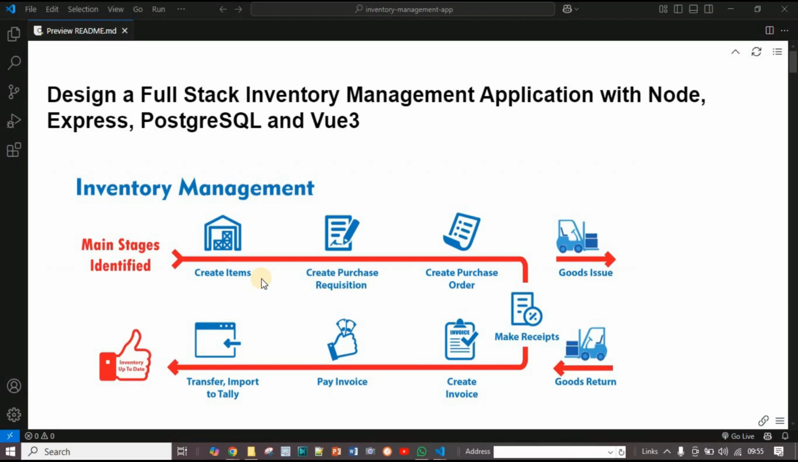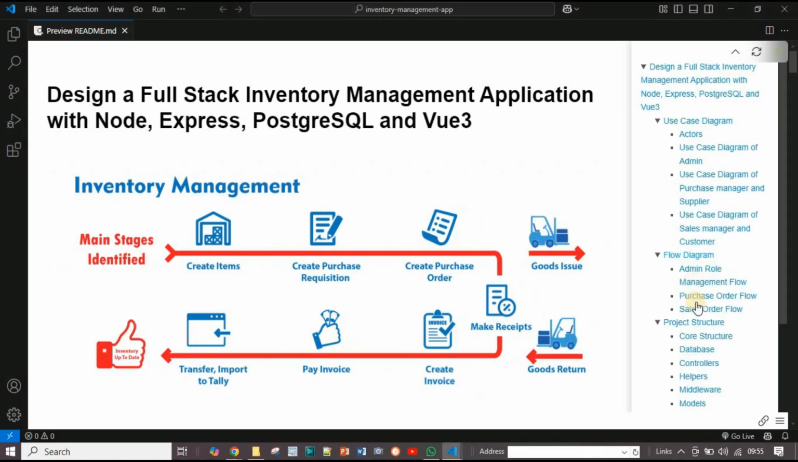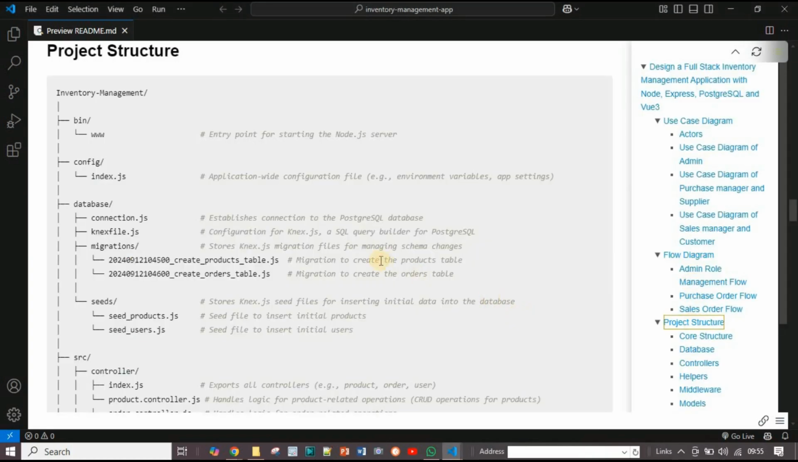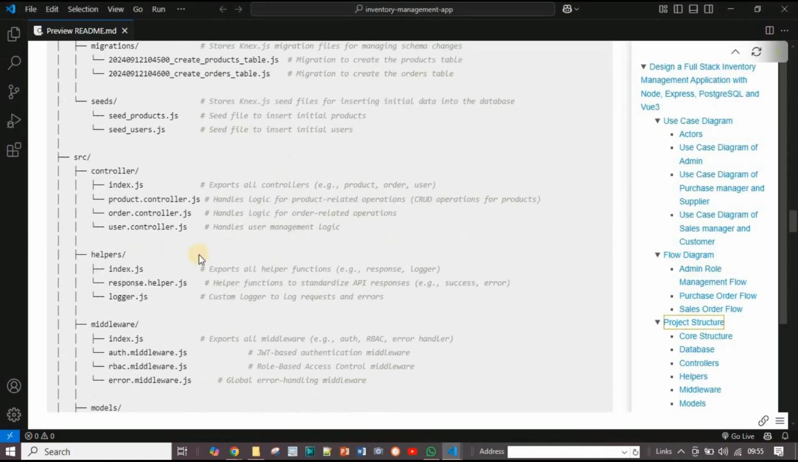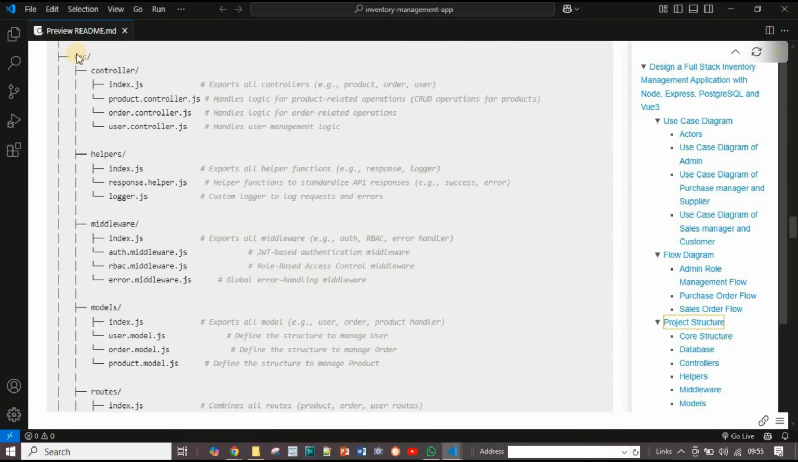Welcome back to the full stack inventory management system tutorial. In the previous video, we built product create and listing APIs. So if you see the project structure, we created the product routes, controller, and model. We also enabled the authentication and the RBAC, role-based access control middleware, on those routes.